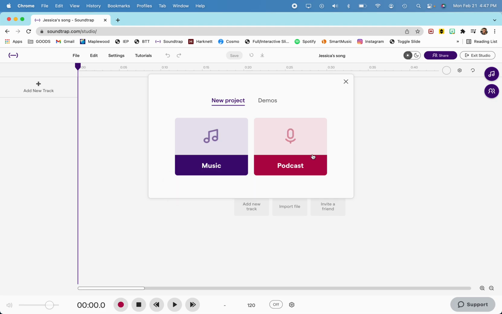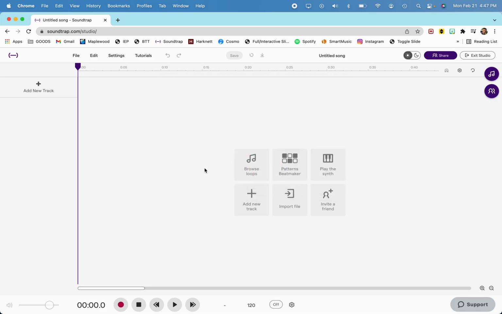We're going to do a music project. We're not going to do podcasts right now. So let's just talk about a few of the different layouts of Soundtrap. So down at the bottom, you've got your play, record, stop, rewind controls. Okay. At the top, you've got your time.